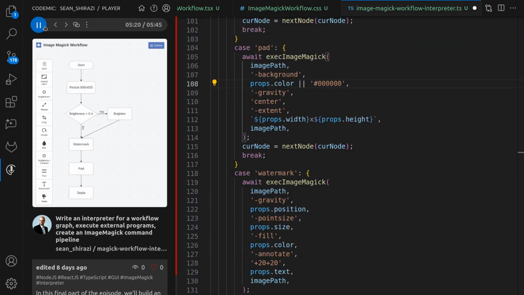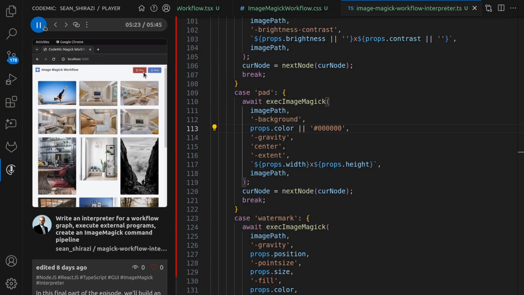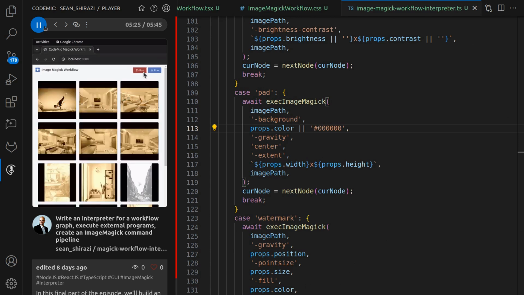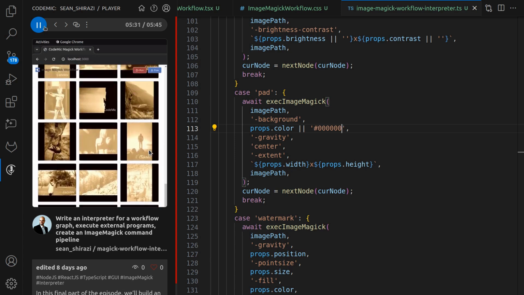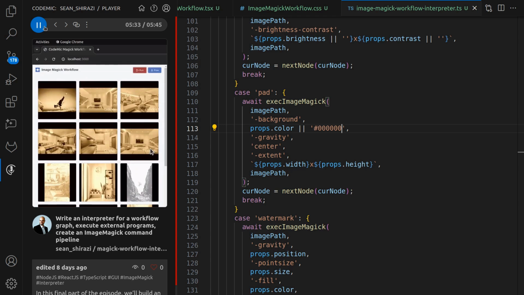If we now go ahead and drop a bunch of images here and press run, it runs this entire workflow on every image and refreshes the gallery. As you can see, they're all resized to squares of size 600 by 600, conditionally brightened, watermarked, padded in black, and made to look like old photos.